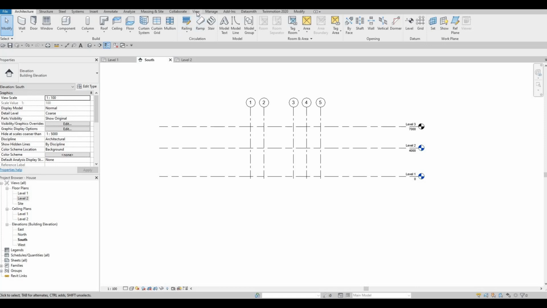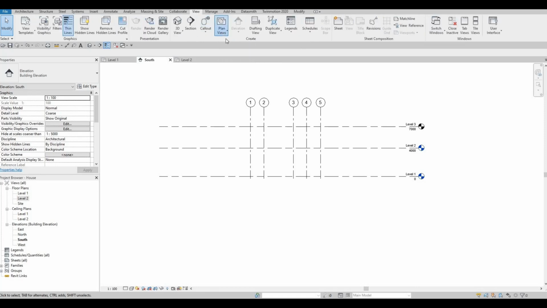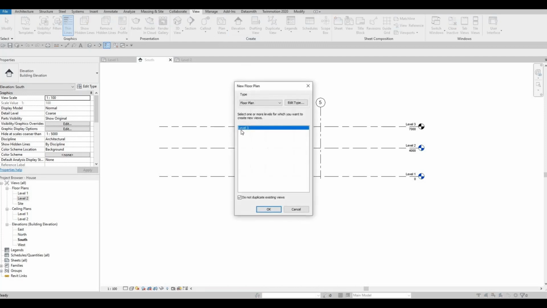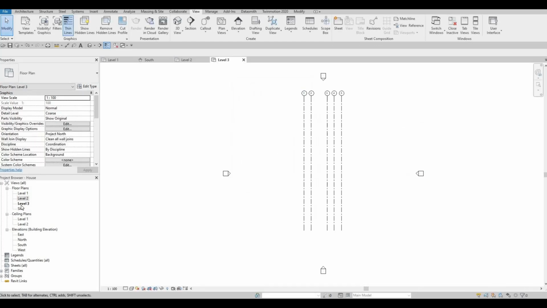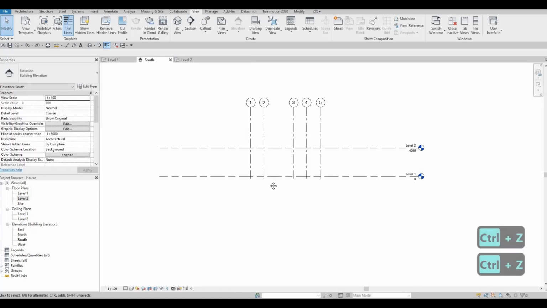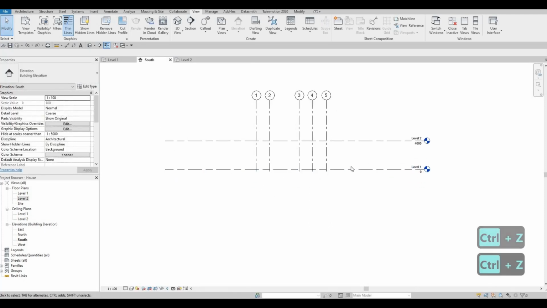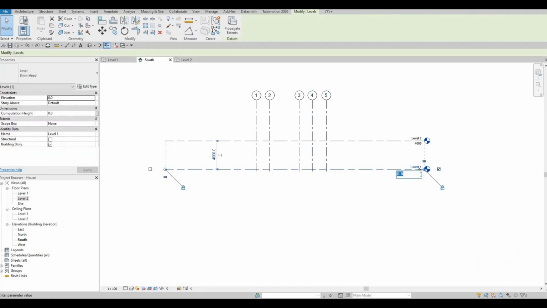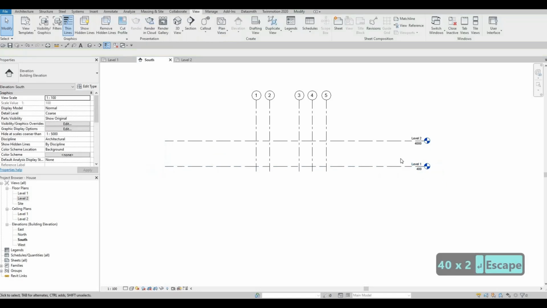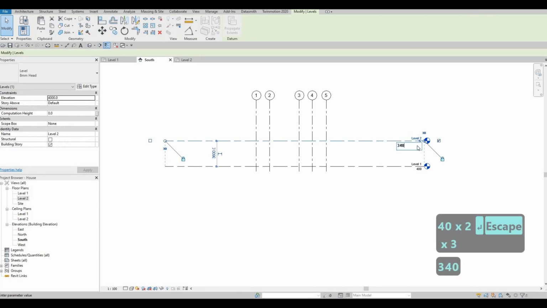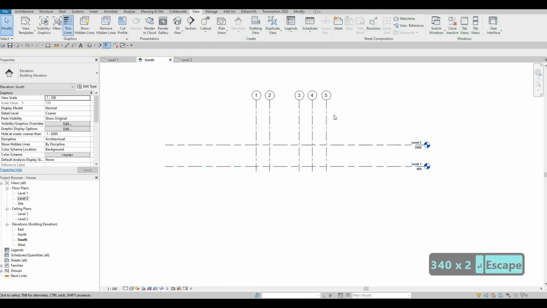That's because you will need to go to view, click on plan view, and click on floor plan, and then as you can see, you will need to select that level and then press OK. Now it will create that level right there. I'm going to undo this because I want to show you the difference. So before we do that, I want to put my level 1 at around 400, and then my level 2 to be 3400 because I want it to be just 3000.